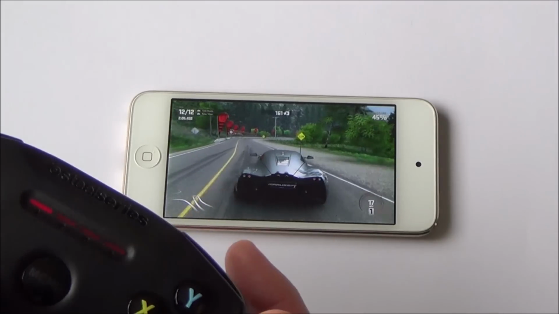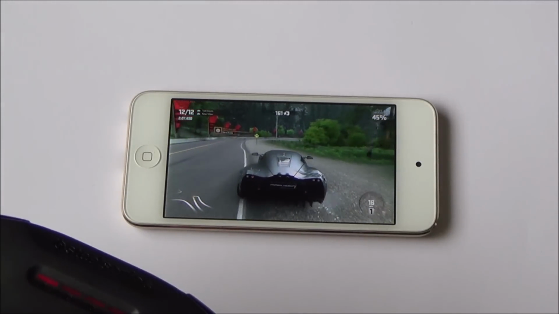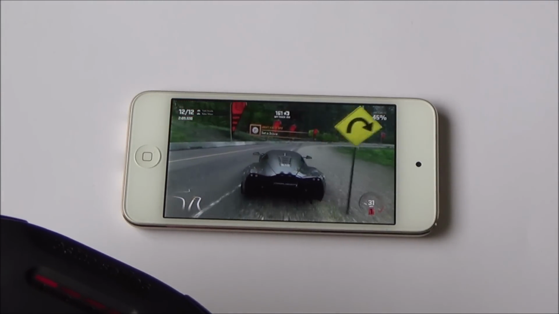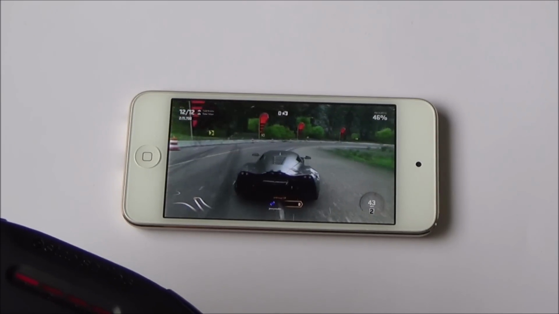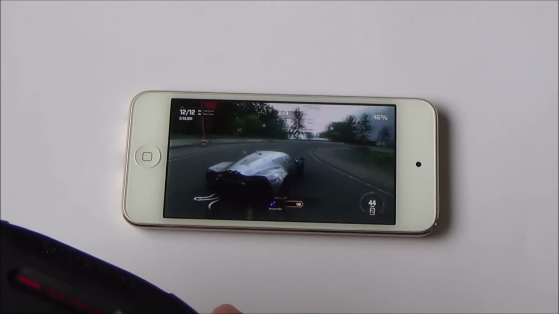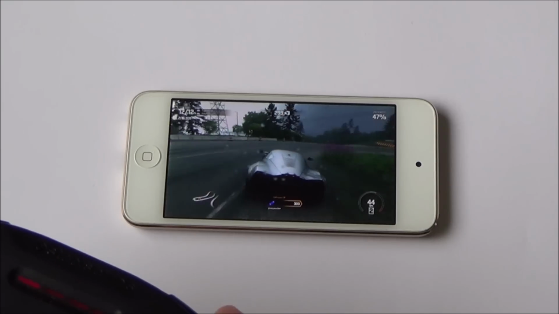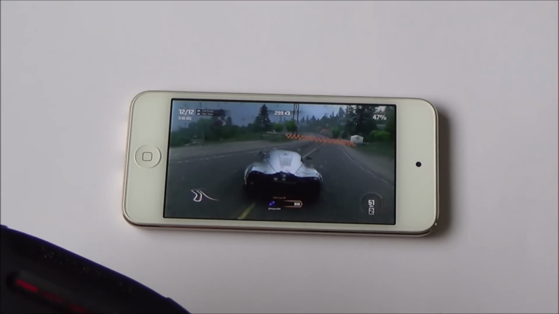Now, as far as lag is concerned, there is lag, but it's not too bad. It depends on the network you're on. So if you're going to use a 5 GHz network, it is going to be playable. And also it helps if you have your PlayStation connected up to an Ethernet cable.